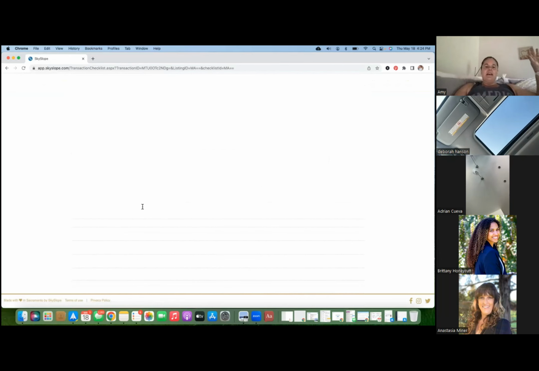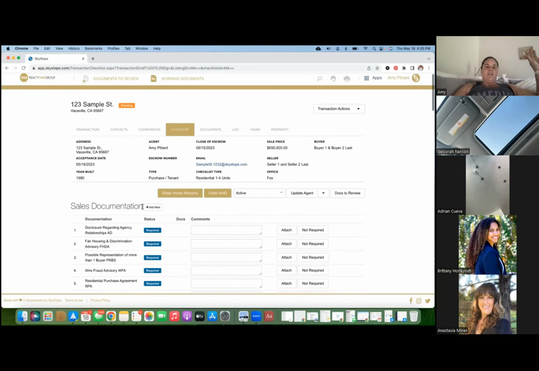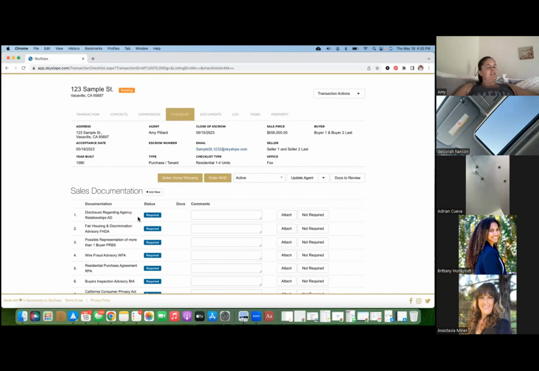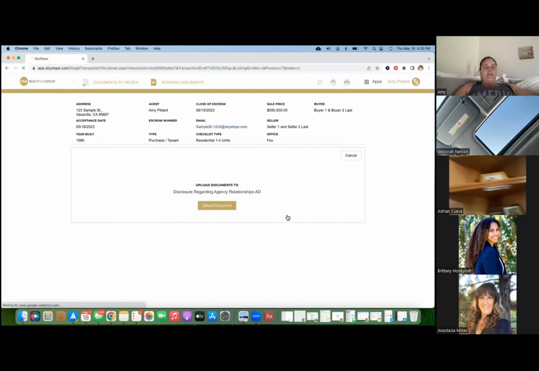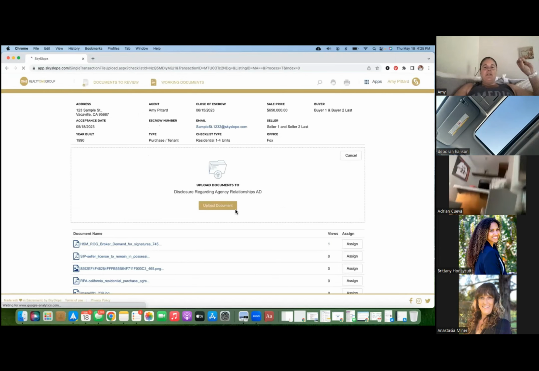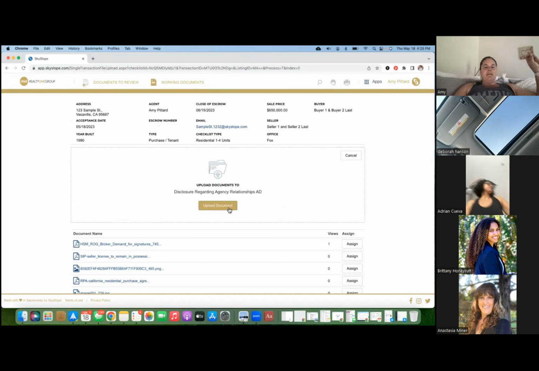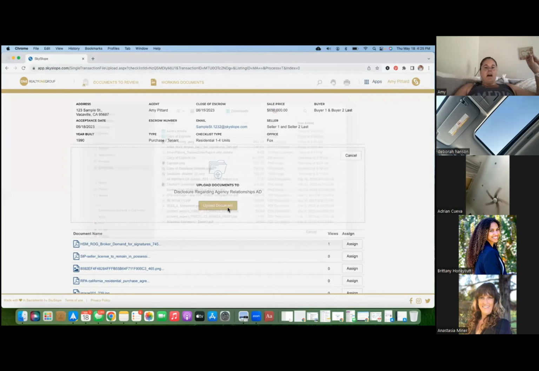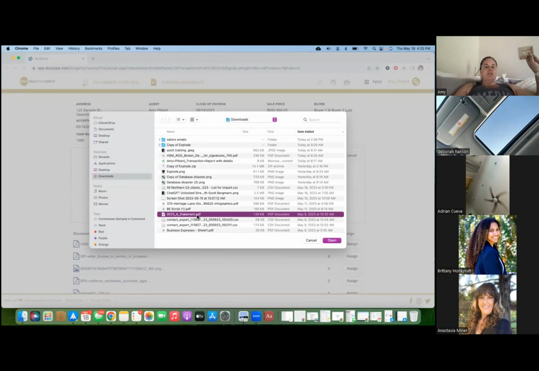So let's say that you've got a disclosure regarding agency relationships that was attached to your residential purchase agreement. There's a couple different ways that you can assign a document to this. You can come over here and hit attach. So if you have the file and it's all by yourself, you can upload documents here. So I could upload the document. I could find that agency disclosure on here.